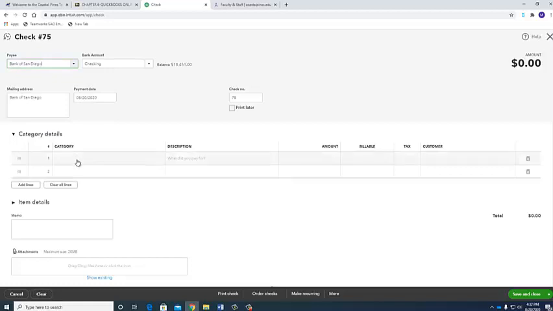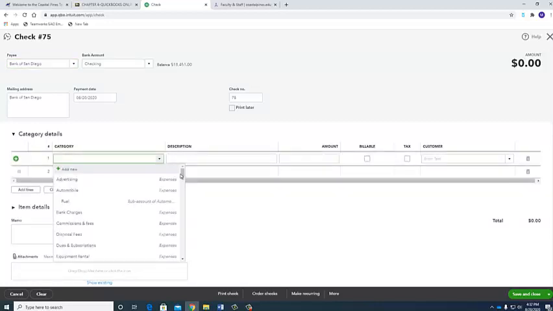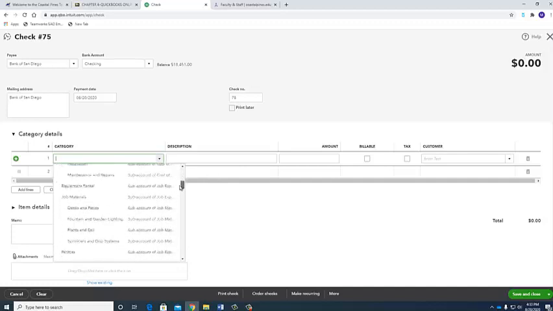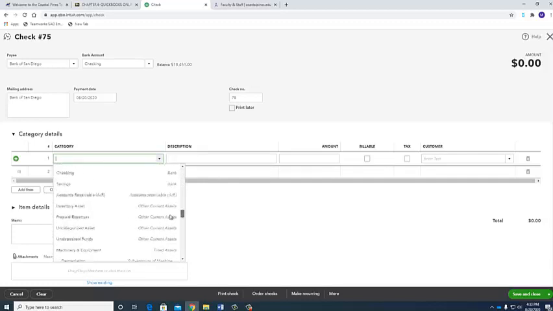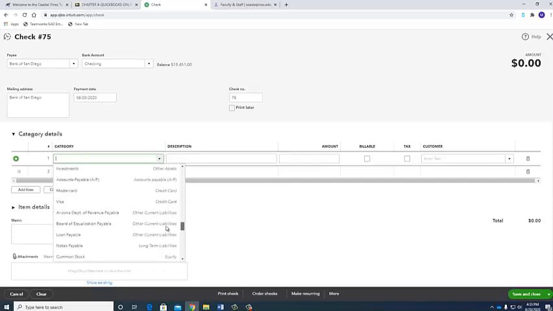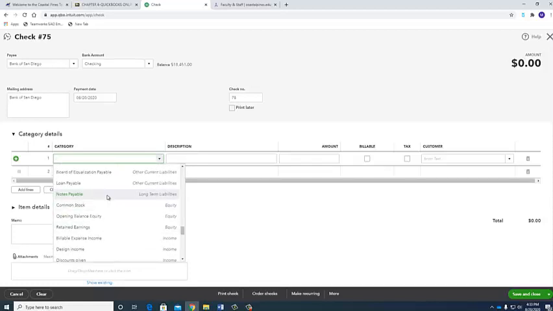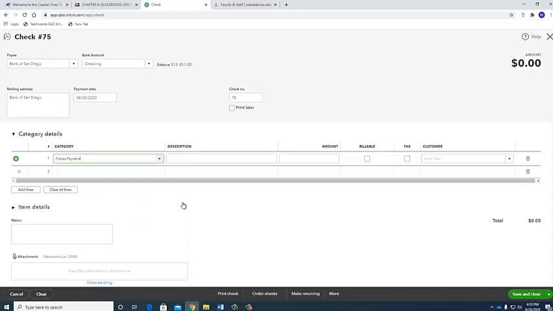Okay, we'll come down to the category, and in there we're going to this time debit notes payable, but the account is notes payable that's being affected, but only for the principal portion of the note. So $25,000 is the principal amount.